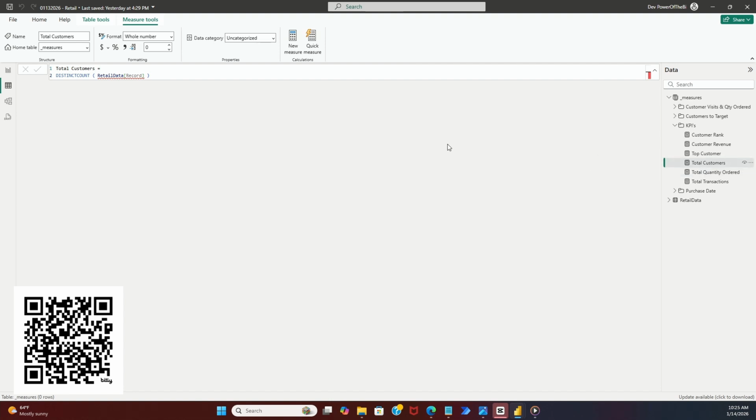Again, we have total customer, and we get the little red squiggly line, retail data record. I was going to take some time and try to go through there, but I'm not going to do it. Just understand that sometimes you'll get an error message. The red squiggly line is an error message. When we get ready to build out the visualizations, I'll go back and see what is going on with that.